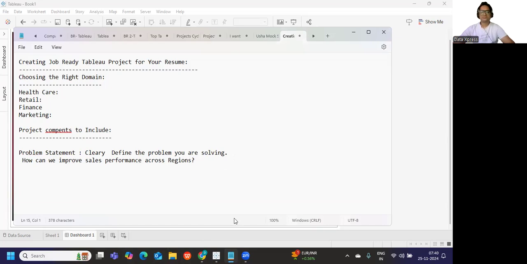Now after you identify the problem statement, the next step is the objective, the purpose of the project or the dashboard. For example, provide actionable insights to the sales team.